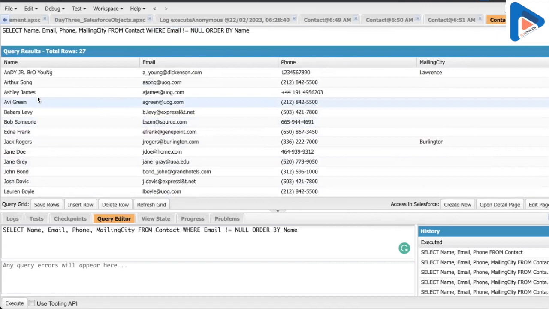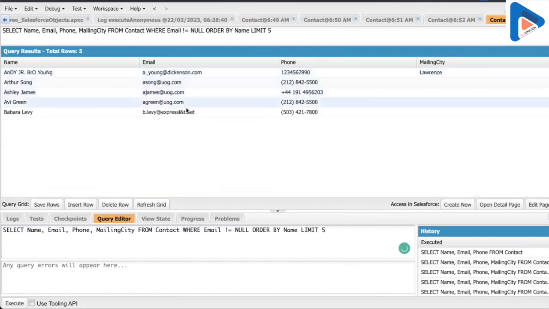That's it. Nothing more. It's not some rocket science over here. It's a very straightforward thing. Select, then field name from object name. Then we can use the where clause, order by clause, and last one, limit 5. So it will give me only 5 records.